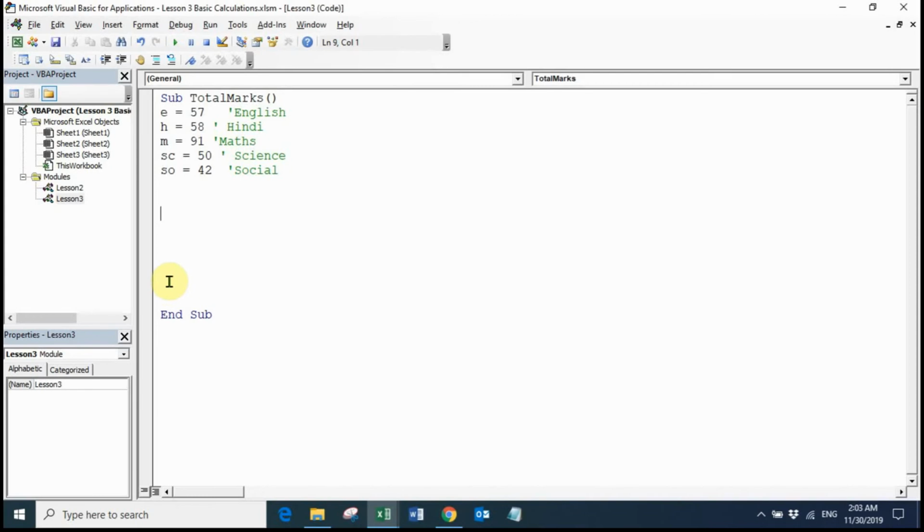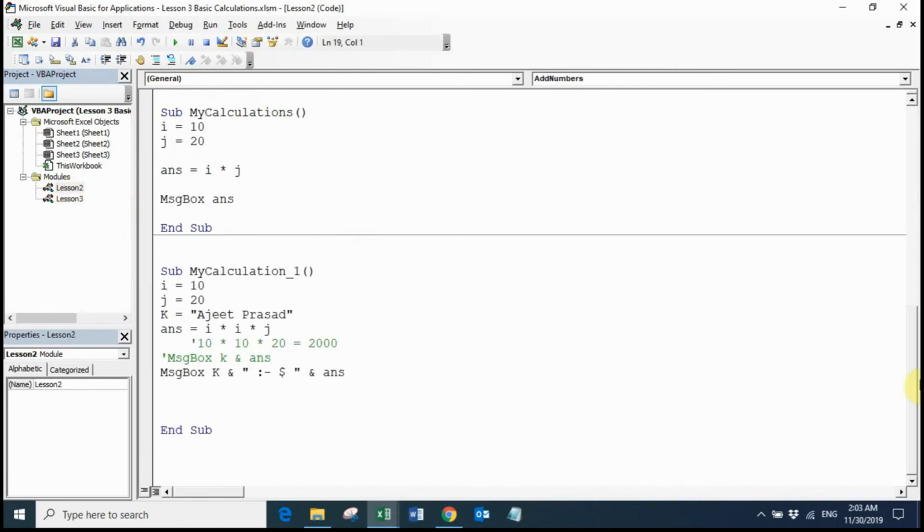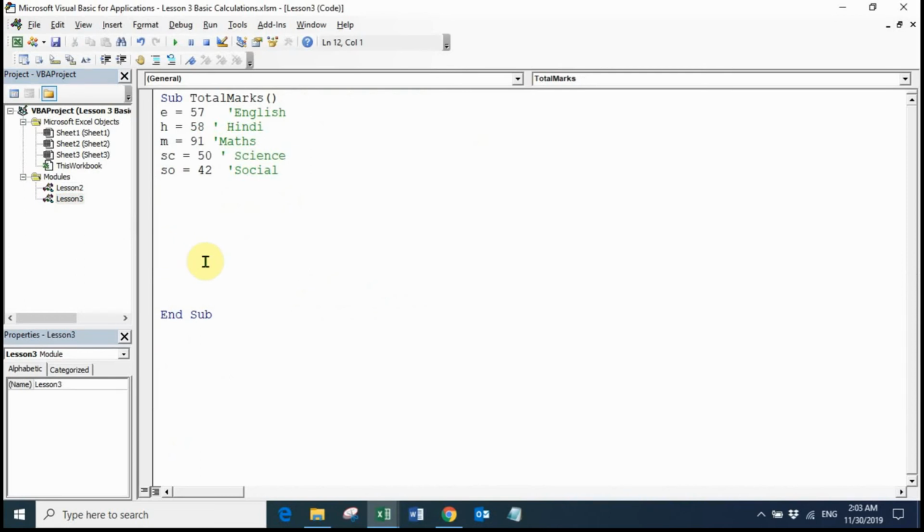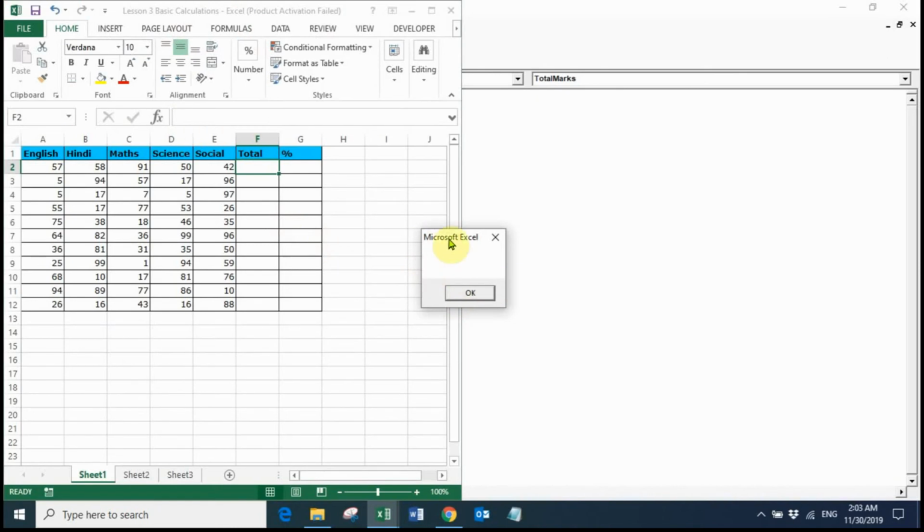Okay, so now if you remember how to write a message box, do you remember? If not, let's go back and see lesson 2. In lesson 2, the first macro was showing how to write a message box. The message box is just a single syntax which we can use here, msgbox, and here you can put anything. Whatever you put inside this will show up in the message box. Let's run it. Now there is nothing there, so this is coming blank.